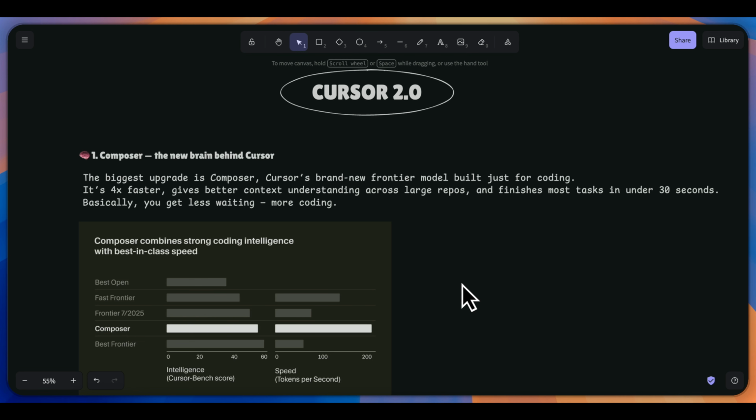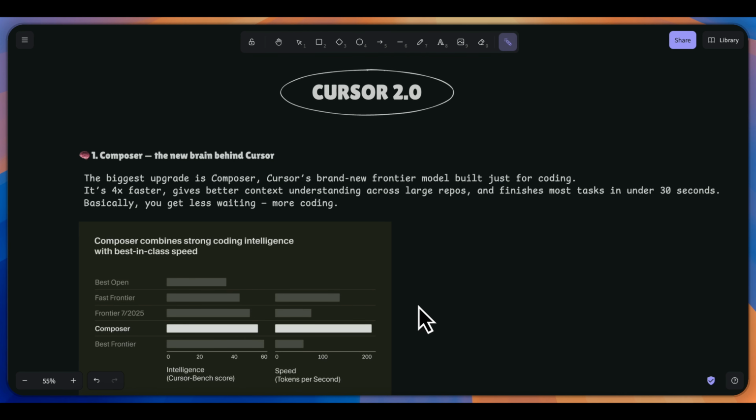That's why it's 4x faster, and it gives better context understanding whenever we are working across large repos. Let's say you are working on a production project that has larger components. At that moment, this Composer can be very helpful for us. It can even complete most of the prompts that we provide within 30 seconds. Earlier you would give a prompt, go for dinner, and when you came back, your task would be completed.